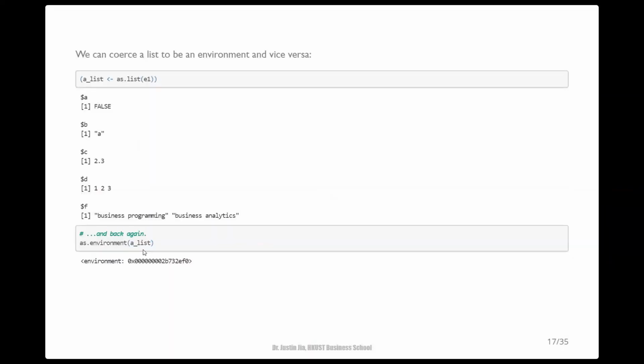We can coerce a list to an environment using the as.environment function. And we can also do the converse using the as.list function.